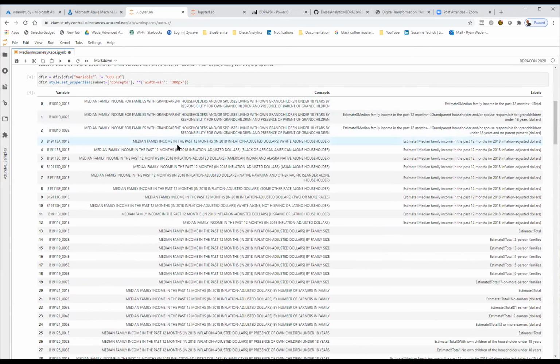And we found them, starting at index 3. At index 3, we see that all of the variables that begin with B19113A and B19113 followed by a character, those are the variables that we want that are associated with race. You see A is associated with median income for whites. You see B is for African Americans or blacks, and so on and so forth.